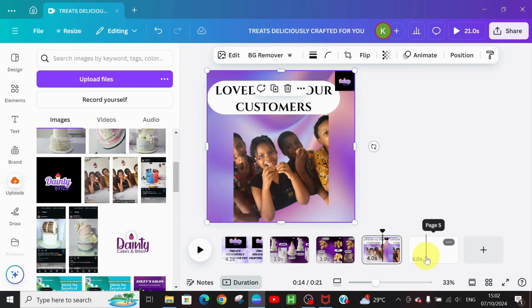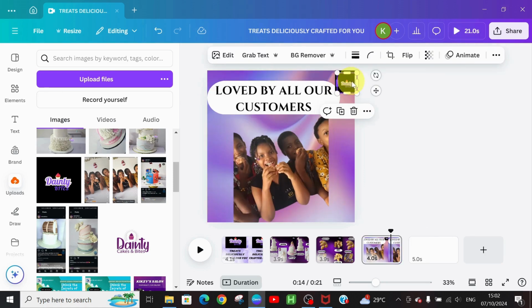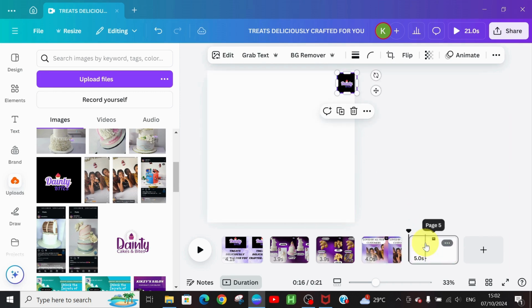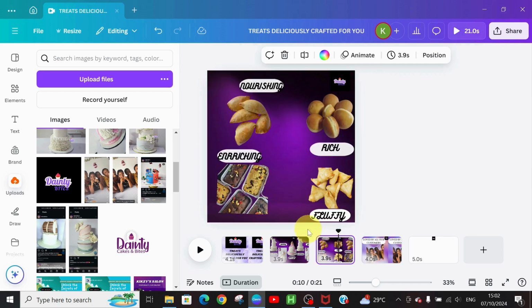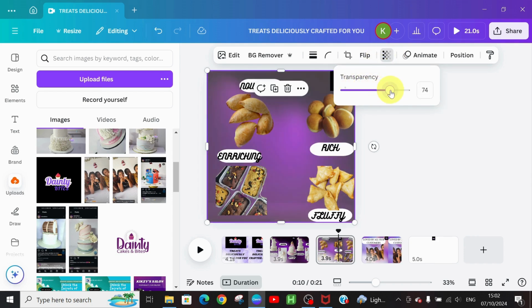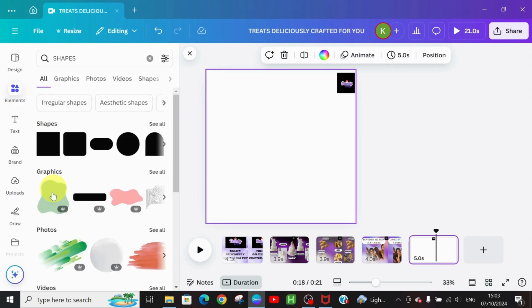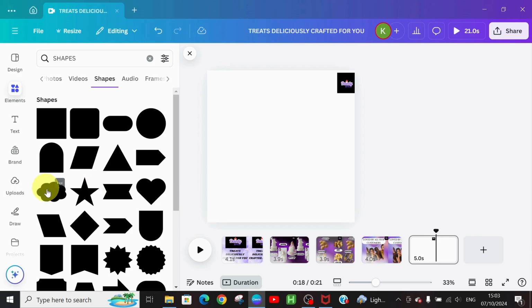Then the next thing we are doing is go back to this. Okay, let me just duplicate this and bring it here. So once it has been duplicated, the next thing I'm doing is I'm going to come back to this third slide and reduce the transparency. Okay, make it a little low. Then this last page is going to be order now. So you're just going to go ahead and use this shape.